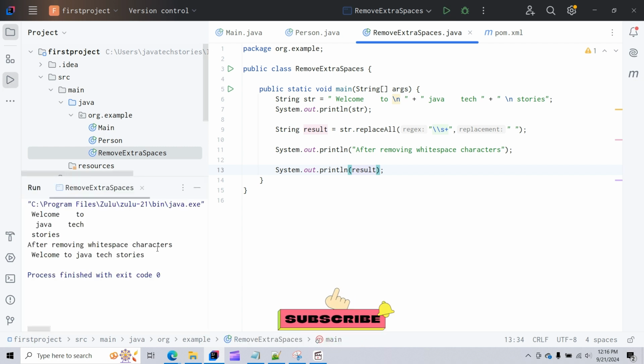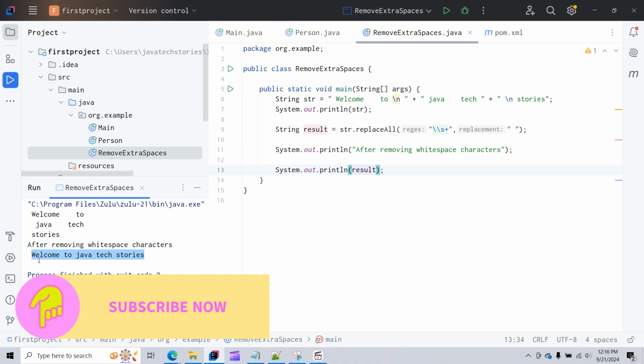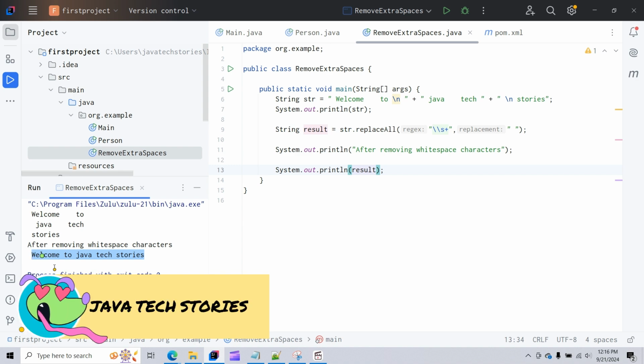So here you can see that it has basically removed the white space characters. As you can see here, it has clearly cleaned up our string. A lot of spaces were there, and also you have new line characters. It has removed all that and created this result string. So hope this helped you.